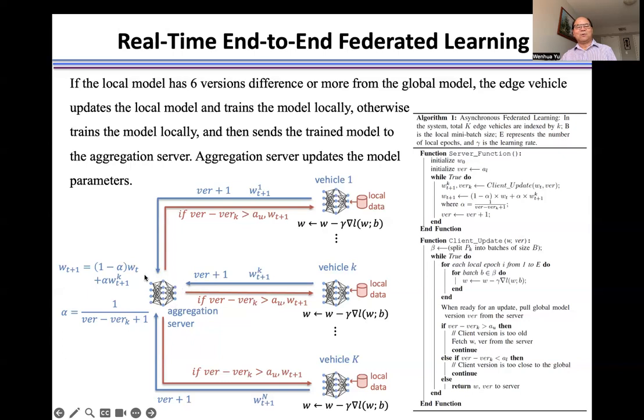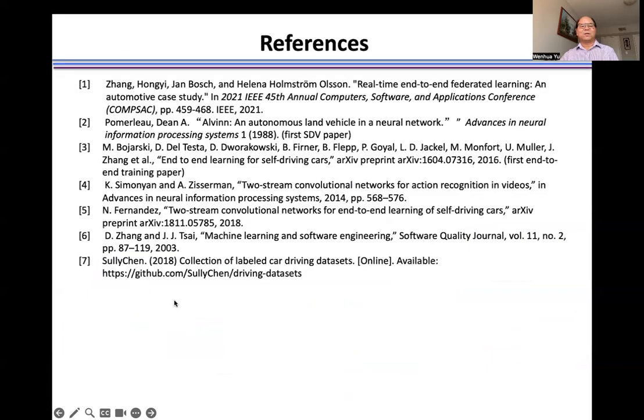And then now all the edge vehicles can share the results from the global model. And that means we can get a very good autonomous driving model. For more details, please check this reference. Thank you.